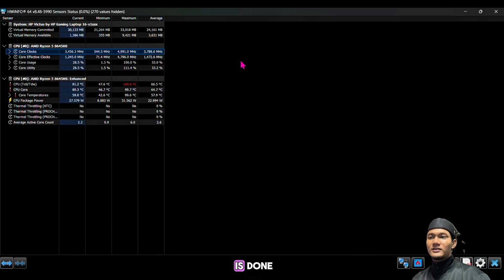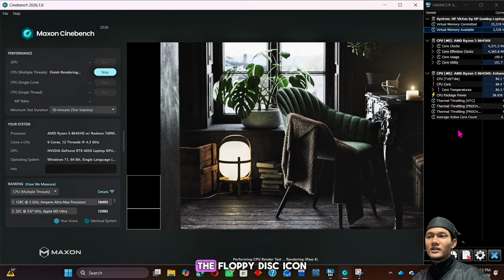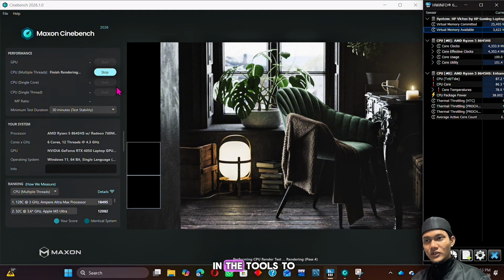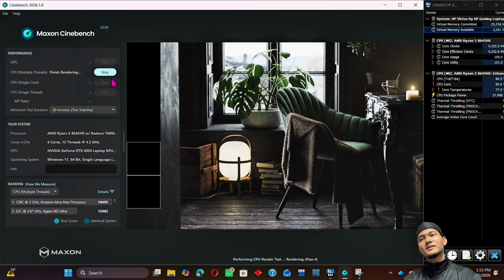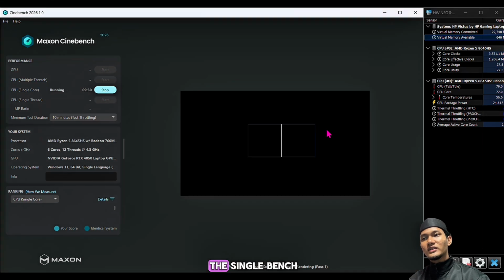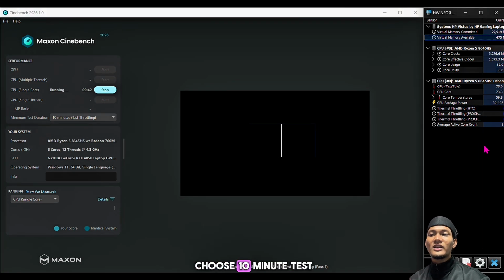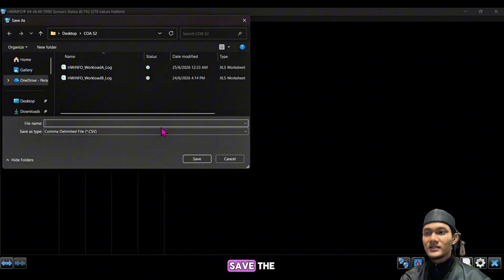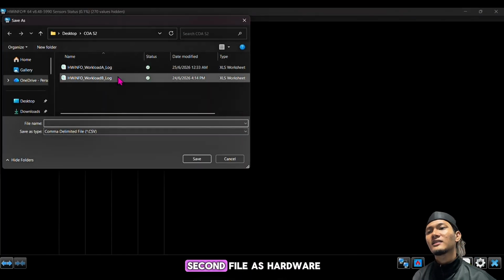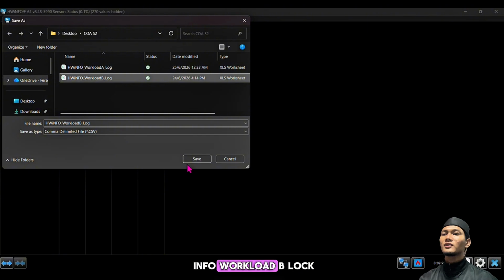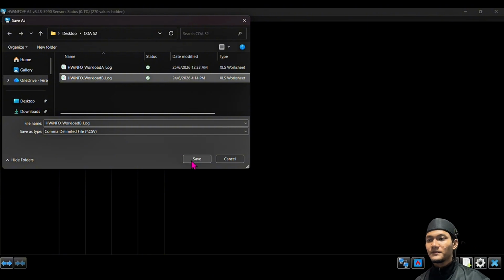Once the first test is done, click the stop button, the floppy disk icon in the tools, to end the logging. Next, I return to Cinebench, change the setting to single core mode and choose the 10-minute test, as we need to run workload B. Then click the log sensor button once again. I will save this second file as HWiNFO workload B log.csv.